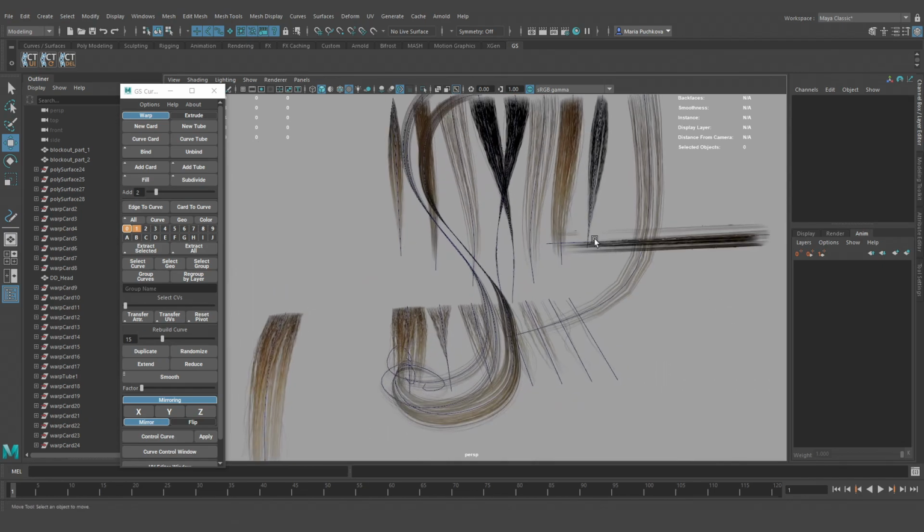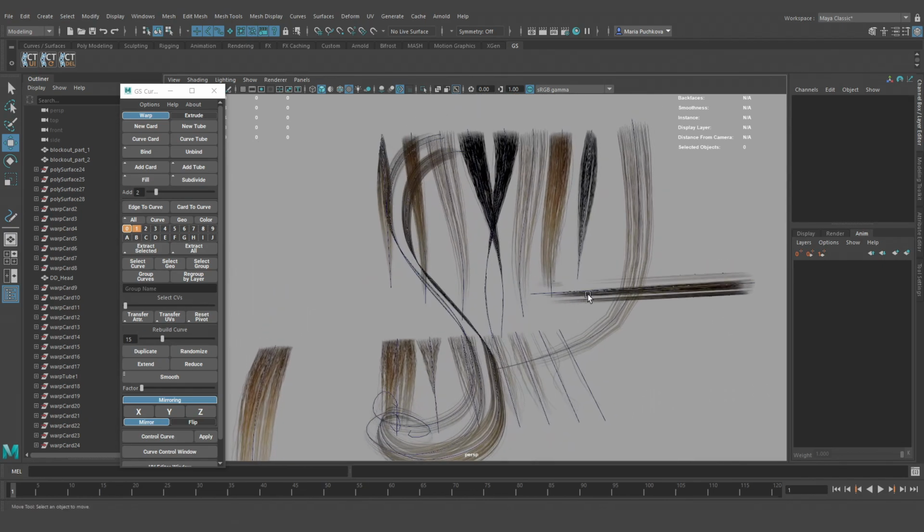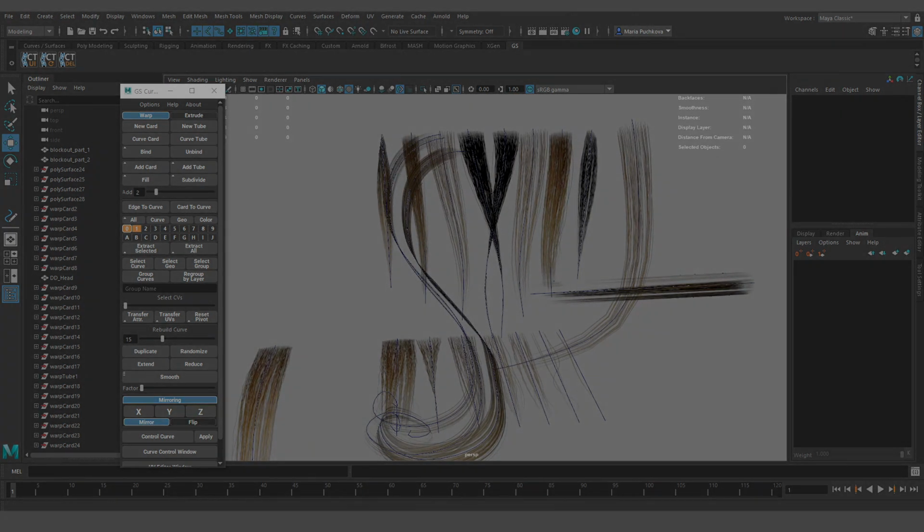Now we're ready to continue our grooming with this plugin, so I hope you like it, as I find it just amazing.